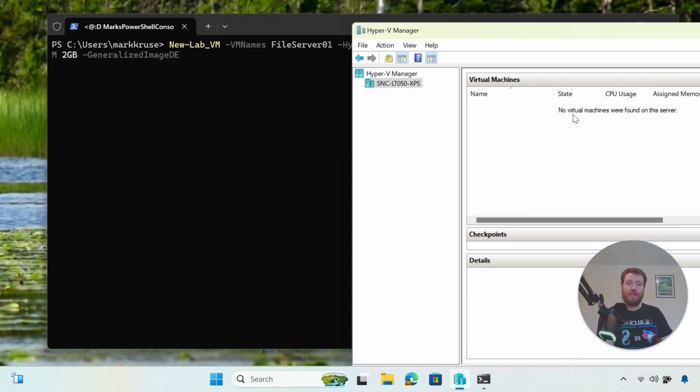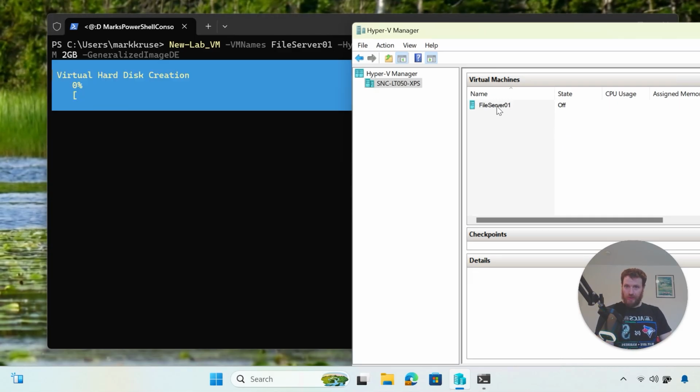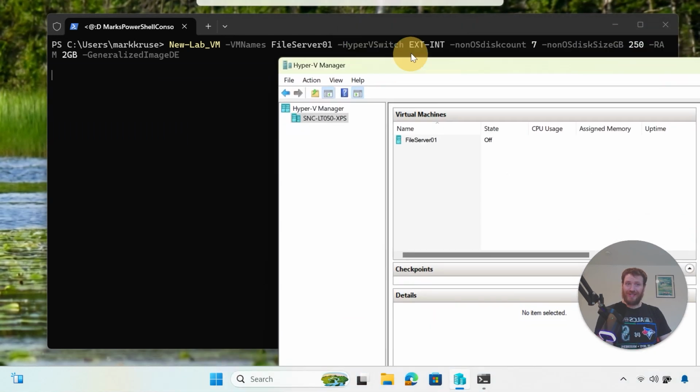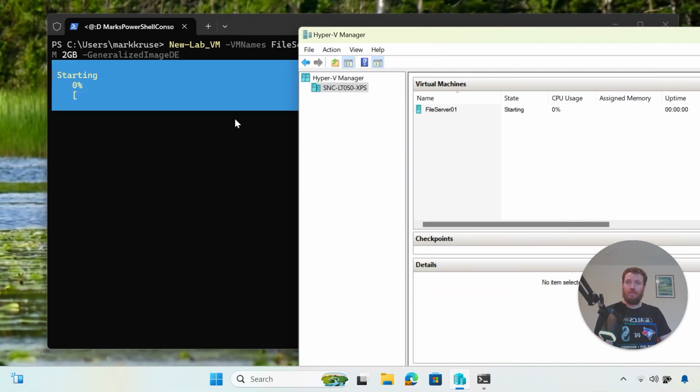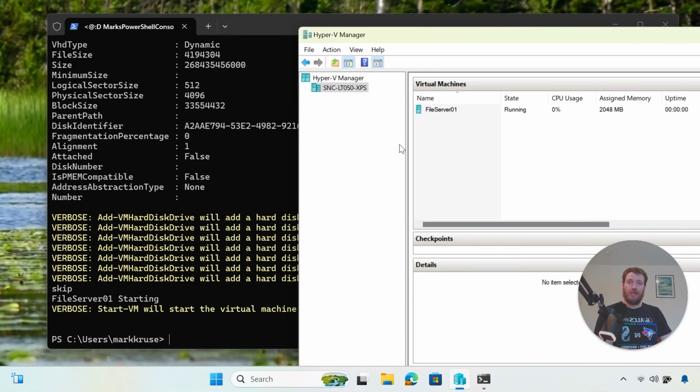This first delay is the copying of the .vhdx file from the golden image location to the default .vhdx location for Hyper-V VMs. So we can see the file server has been created. Now it's creating each of those virtual hard disks. So we asked for it to create 7 of the disks. It's creating them. And then it will attach them to the virtual machine and then start the virtual machine.